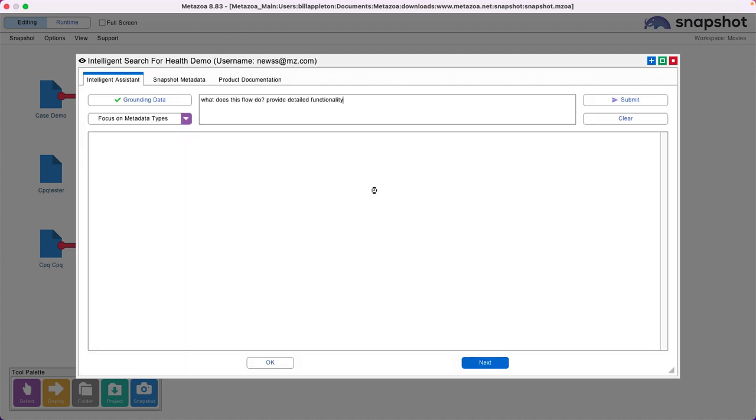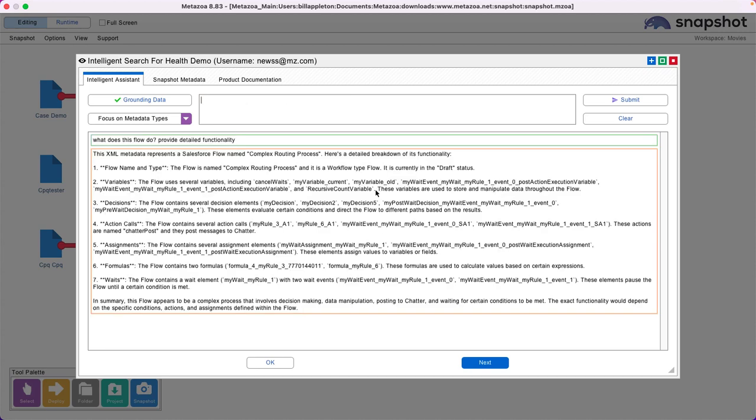What does this flow do? Provide detailed functionality. And just like that, our intelligent assistant provides a detailed description of everything that flow does. But how does that work? How did we take a large metadata object and make it fit inside the token limits?